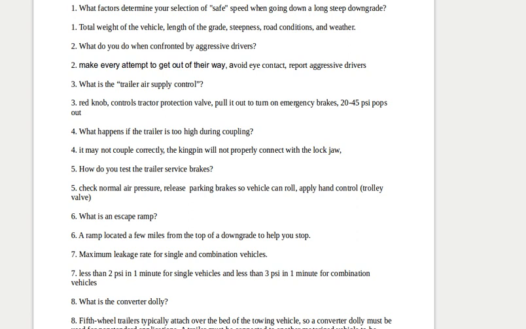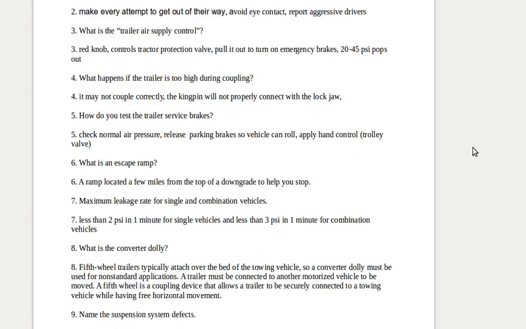3. What is the trailer air supply control? The red knob controls the tractor protection valve. You pull it out to turn on the emergency brakes. At around 20 to 45 psi, it will pop out.